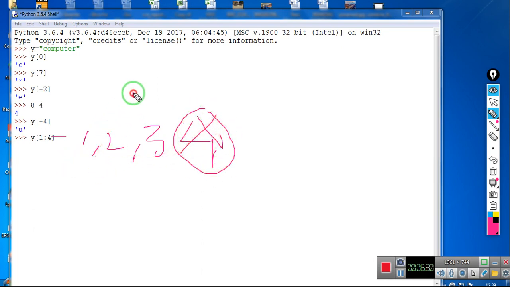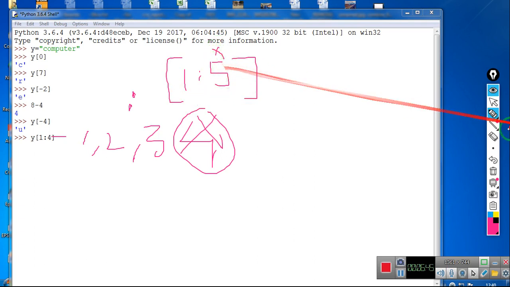Wherever there is a colon, it means range. If I am writing 1 colon 5, it will display all those characters having index number 1, 2, 3 and 4. It will not display the last one. The fifth one will not be displayed.